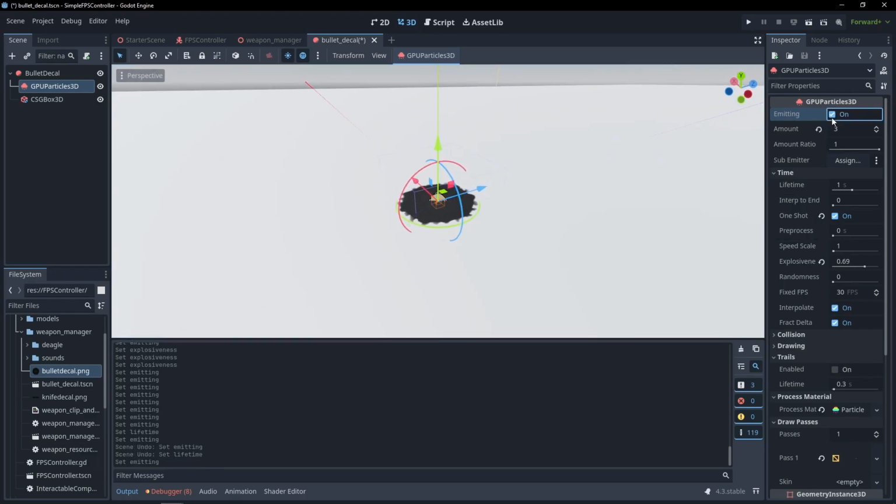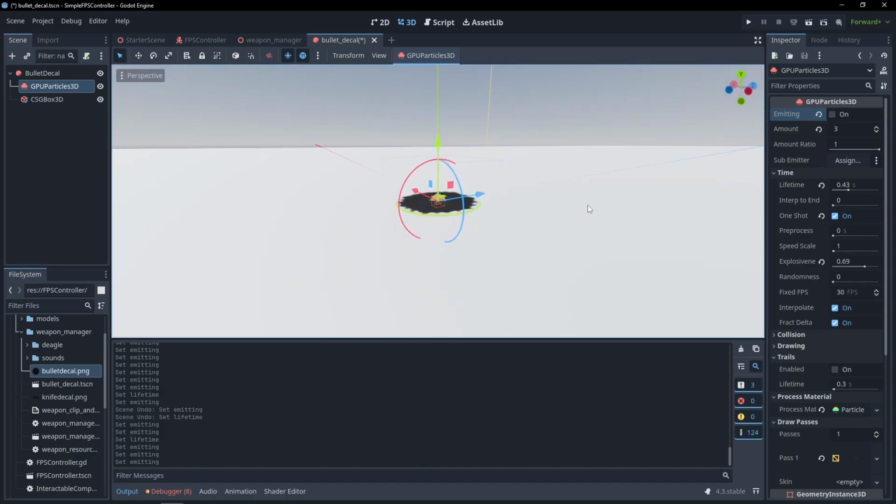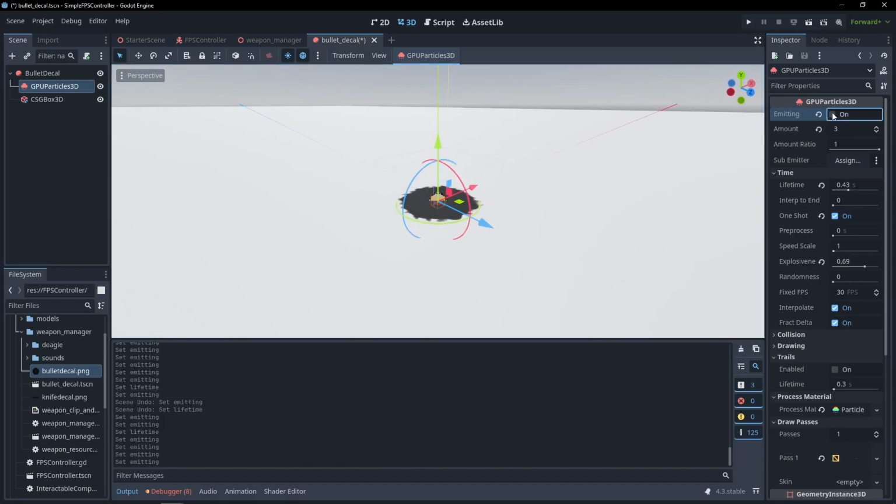And then another thing you can adjust here is the lifetime. This will make it faster. So I'm going to put mine at 0.43 seconds. And now you can see it's a little bit faster when it shoots out the particles. And that's pretty much all you need to do for this GPU particles 3D and the bullet decal.